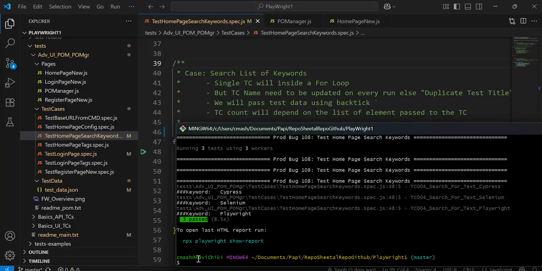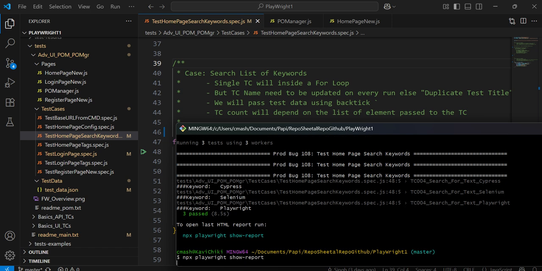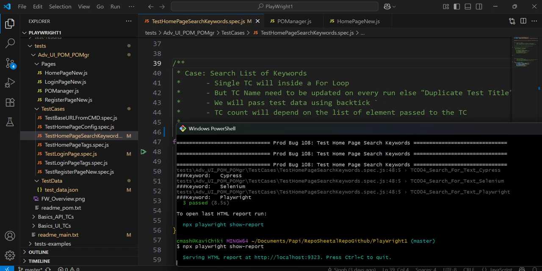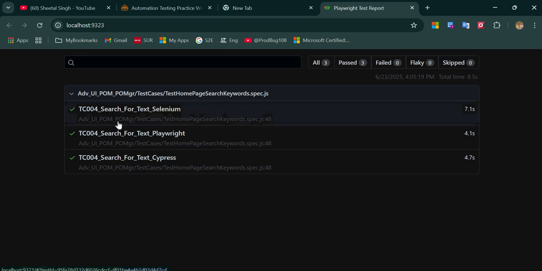So let me run npx playwright show-report. It will open the last executed report on localhost 9323. Let's see. You can see there are three test cases, and all three have passed.